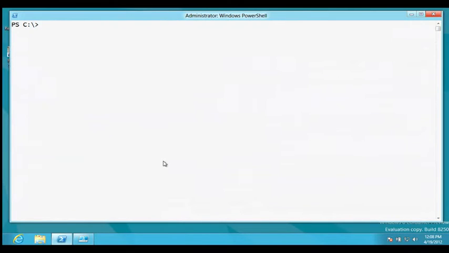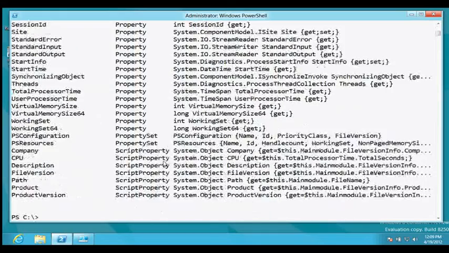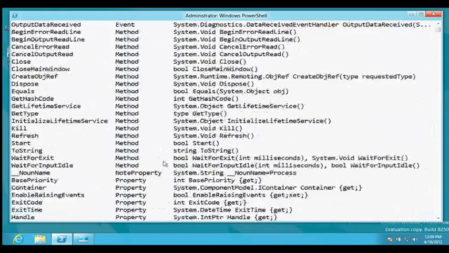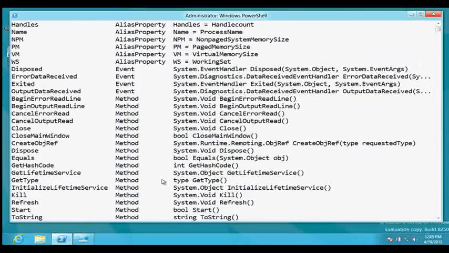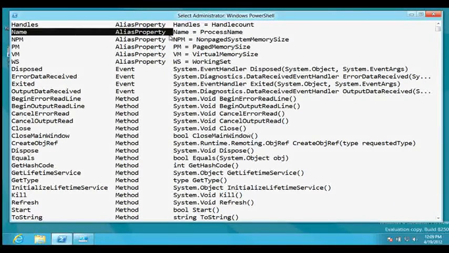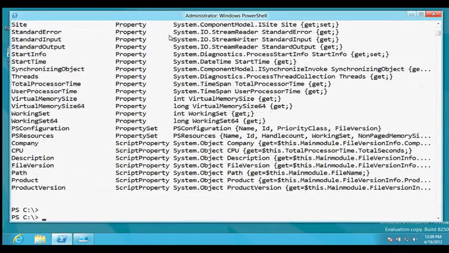We need to go back now and look at those process objects again. Does this process object have a name property? There it is. It's an alias property, but that's okay. Any type of property will do. So here's what happens. Just because this is spelled N-A-M-E, and because the parameter of the next command is spelled N-A-M-E, they'll hook up.